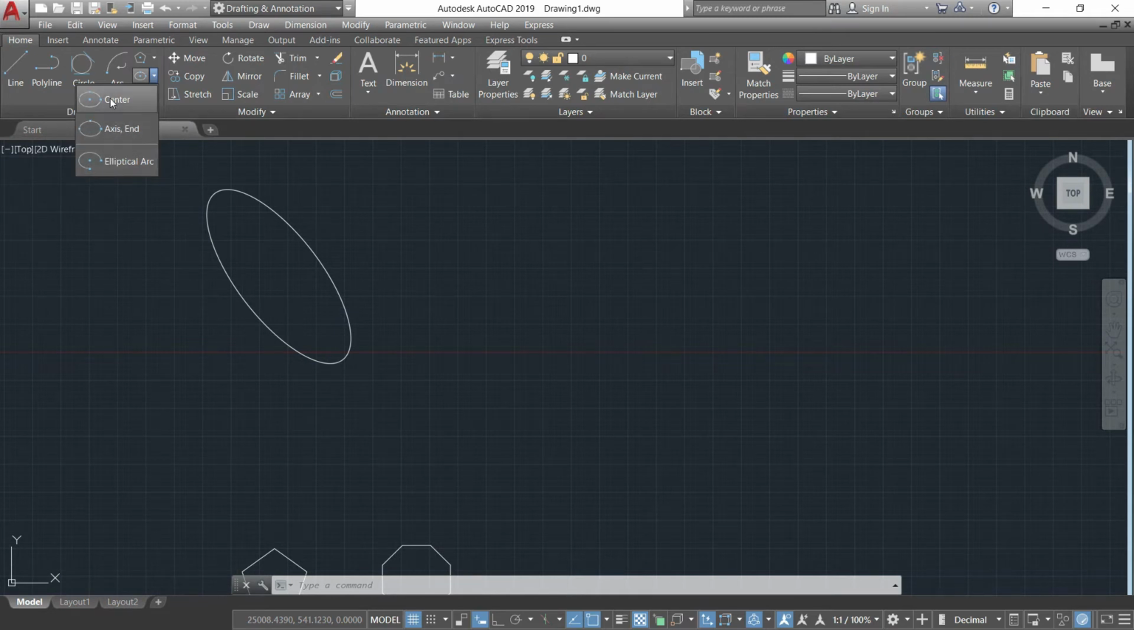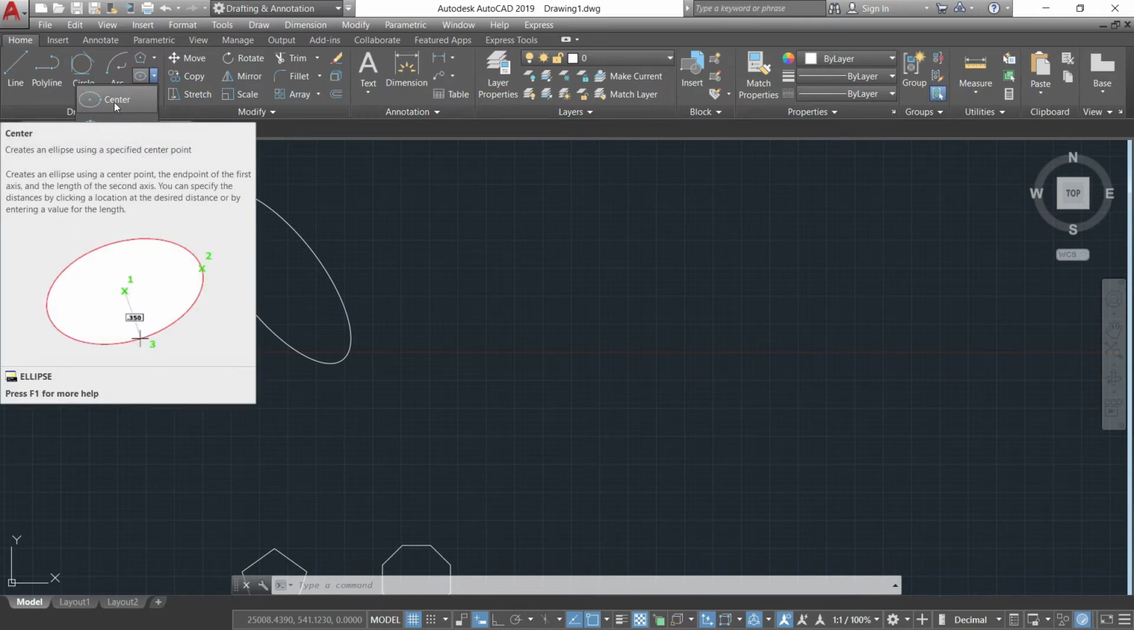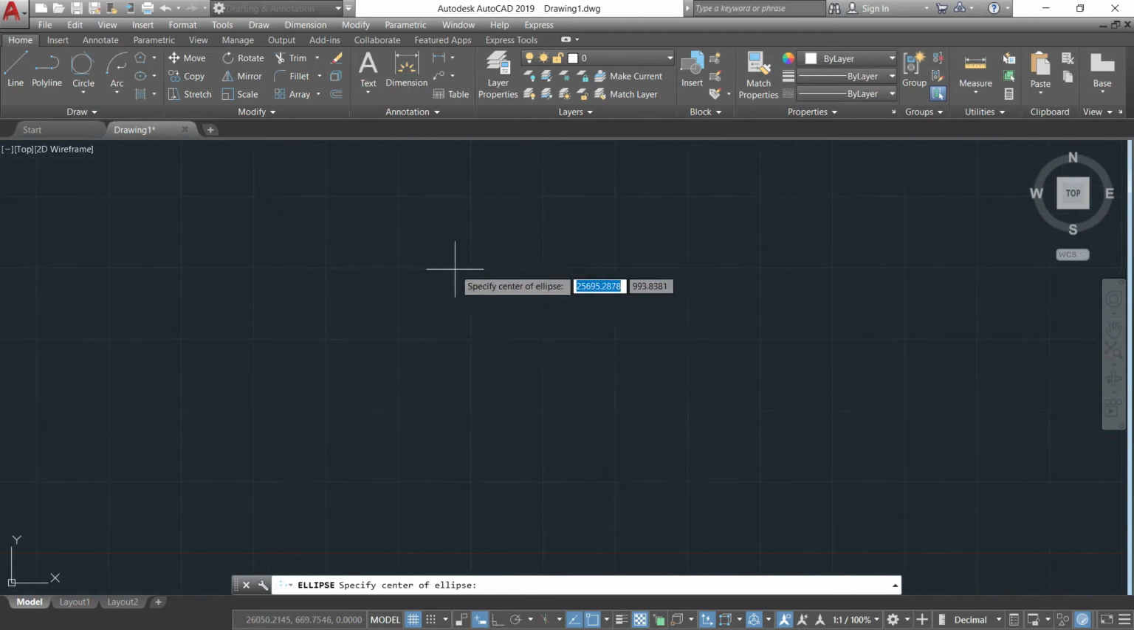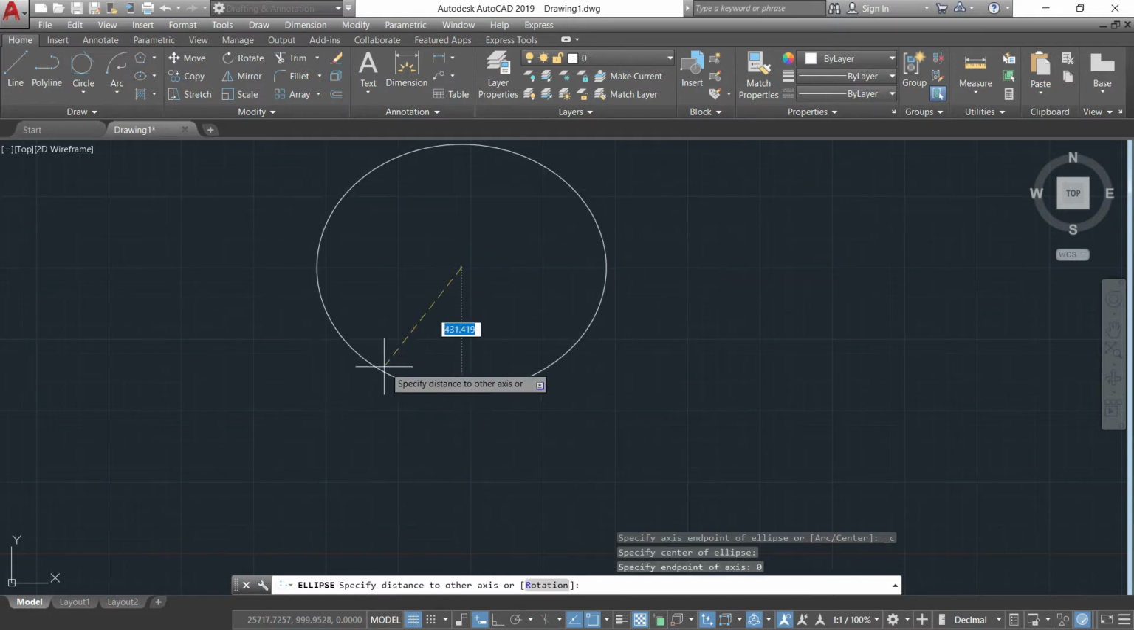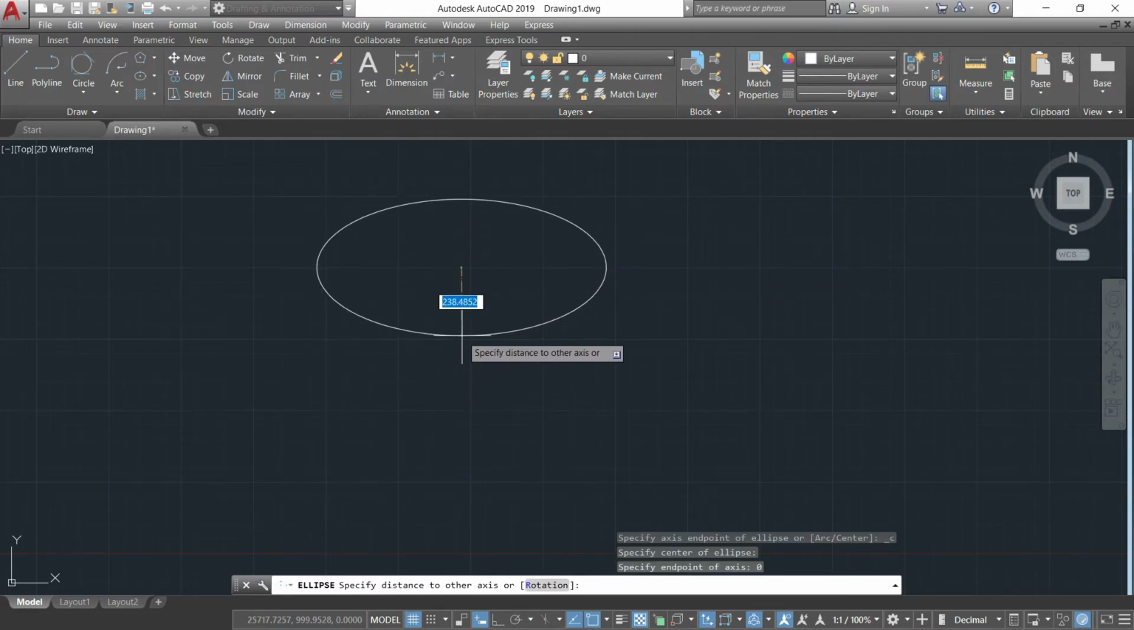So these are the ellipse, and this is simply the elliptical arc. So I'll just again select the center. Specify first point. Move your crosshair. Let's say this is 500. Enter or tab. Let's say the angle is 0. Enter. And then for the next point, let's say this is 200 and 200. Enter.